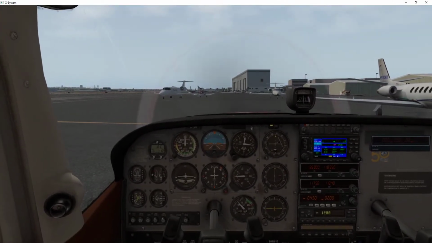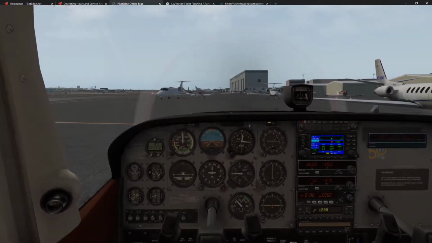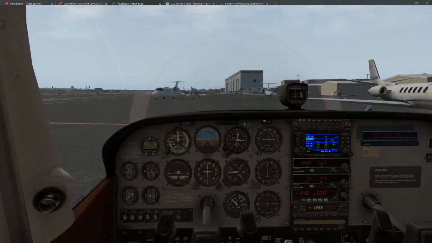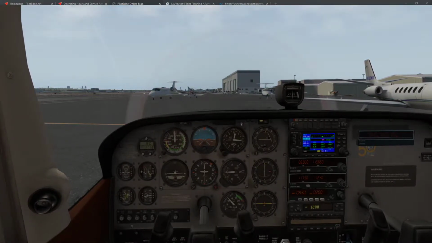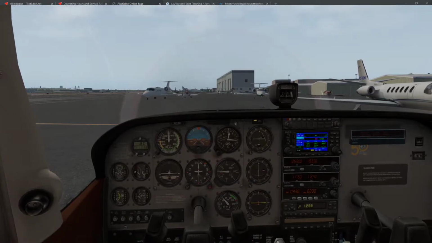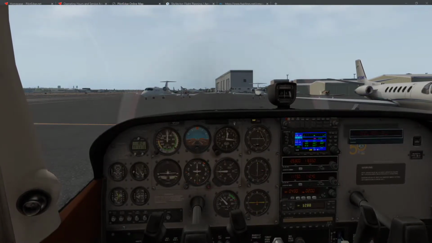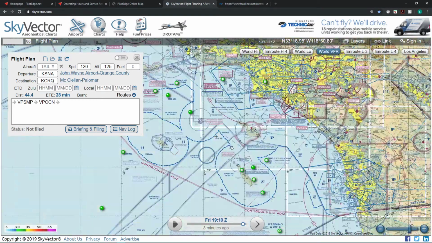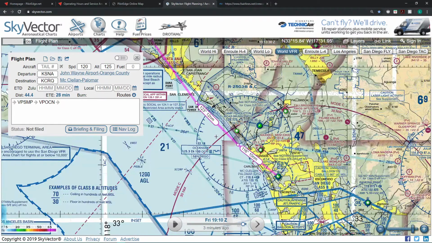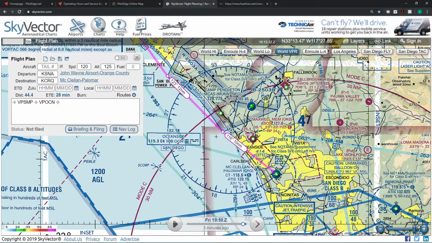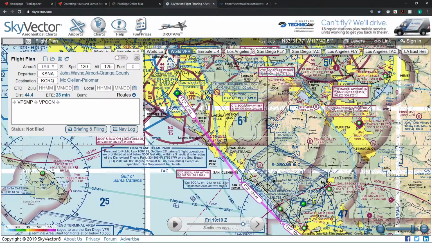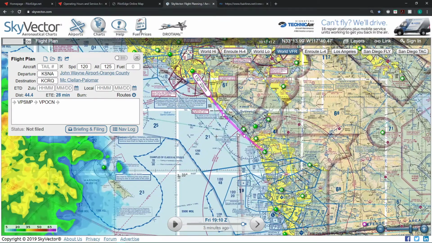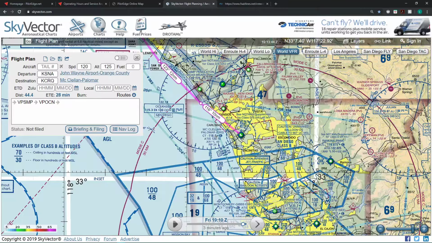Alright, so we're going to do a quick flight. I'll pull up SkyVector, so maybe you can see it. Alright, so SkyVector. There's a storm brewing over here, so hopefully we can get over to Carlsbad before it gets too bad. We're going to fly from John Wayne, which is up here in Santa Ana, California, down the coast to McClellan-Palomar.